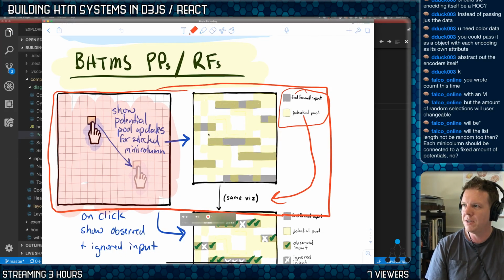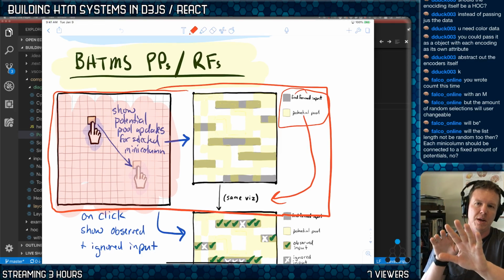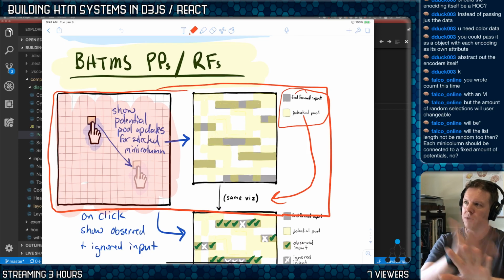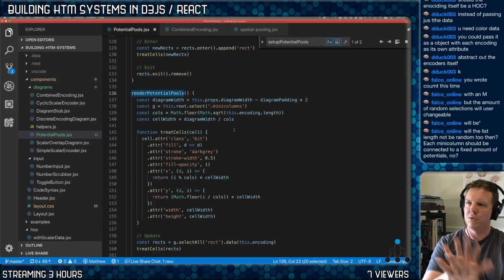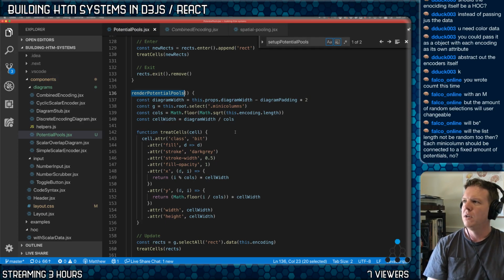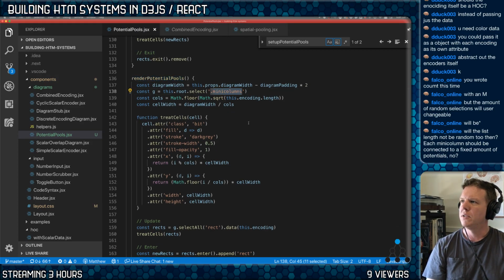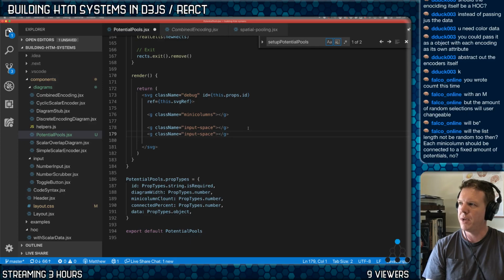this existing input space. So we're going to have two arrays of rectangles written into this input space. One that's the combined encoding that's gray, and another one which is a yellow overlay on top of it. And they're both going to be on the same space. One we've already got. The other one is render potential pools. We're going to put right on top of it. So we're going to have a group of cells over top of another group of cells. So this isn't going to be MiniColumns. This is going to be potential pools. I didn't set that up exactly right. Potential pool. So we're going to have an input space group, and we're going to have potential pool.